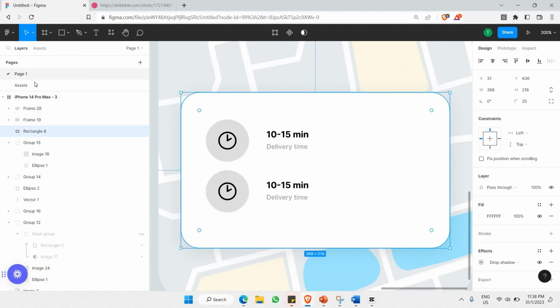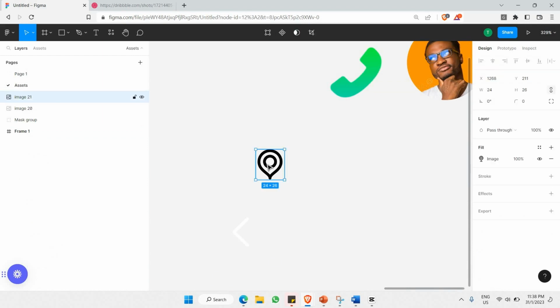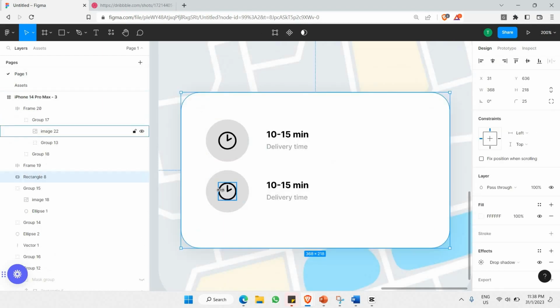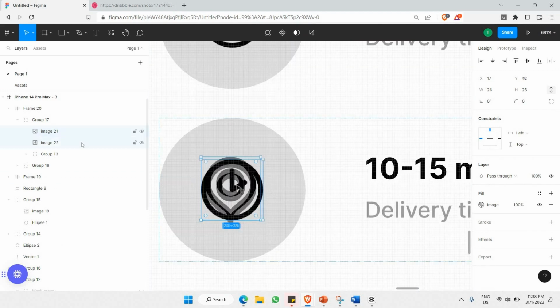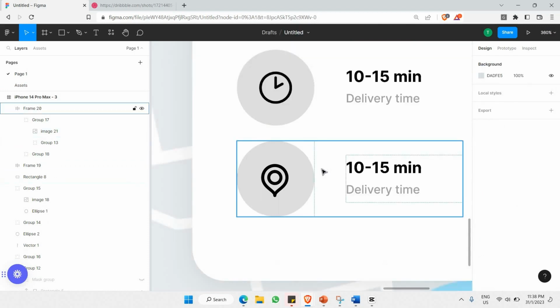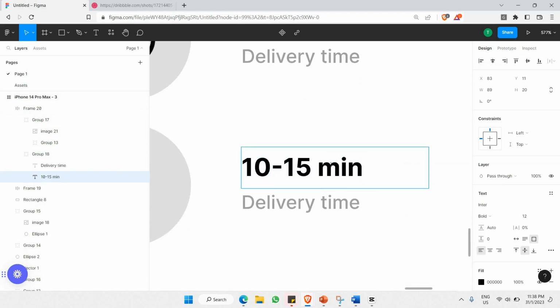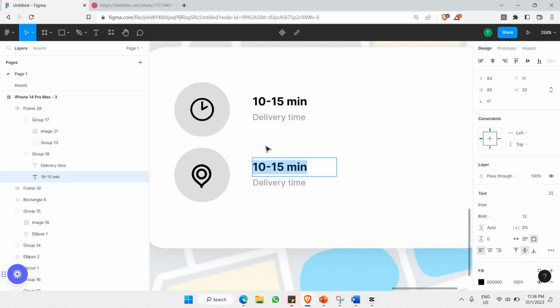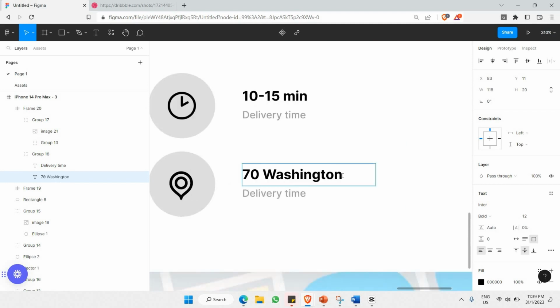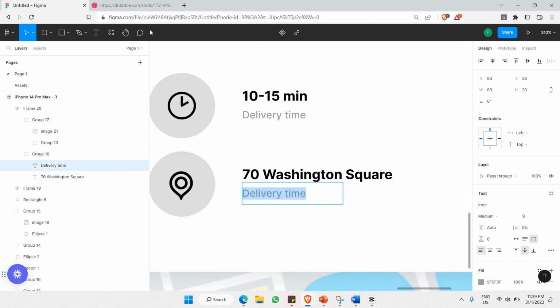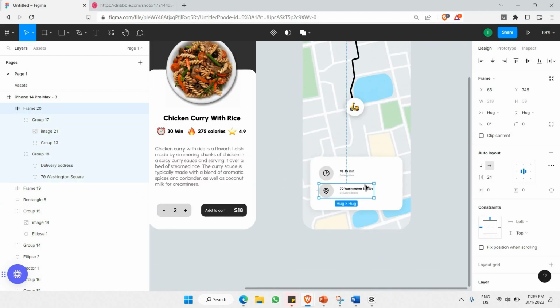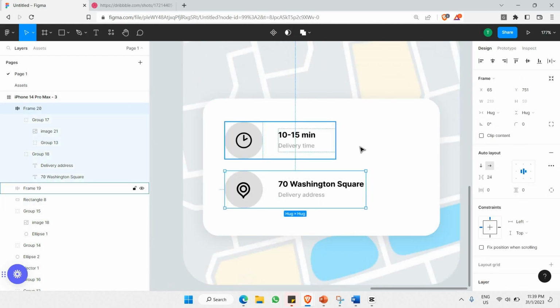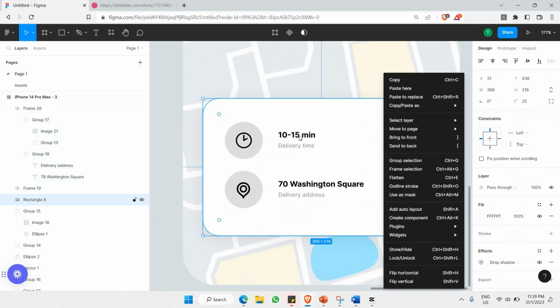In the second group here, I like to replace this clock icon with this particular icon right here. Just delete the old icon, like this. And of course, change the content from here. As you can see, it says 10 to 15 minutes. Just change it to a destination. In this case, I like to say 70 Washington Square, just like this. And instead of delivery time right here, I like to change it to delivery address. And this is how the bottom should look. For that, you select all of them and then make them into one group, and that's it.